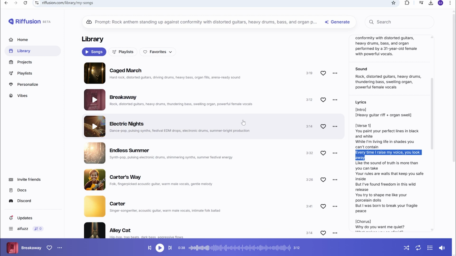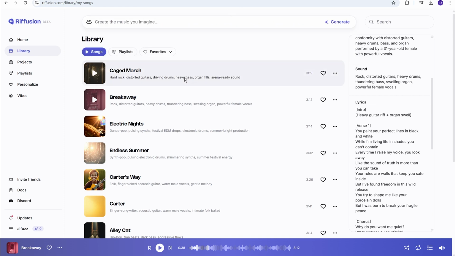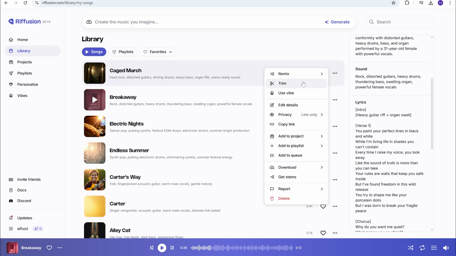And that one was sung by a female, so those are really good. Again, I don't know how it's able to come up with that, but yeah, those are pretty. And you can download these by clicking on this. It allows you to remix it, to trim it, use it as a vibe. I can download an MP3, WAV, or M4A file.